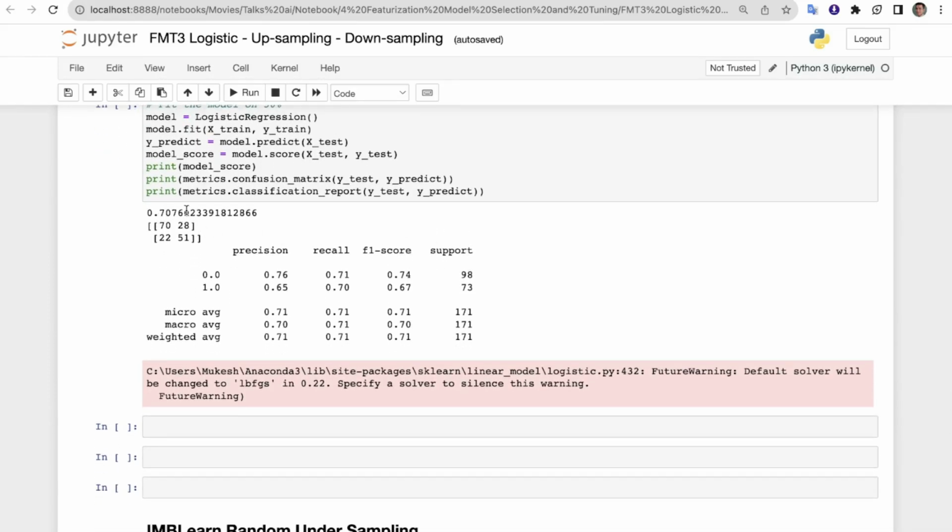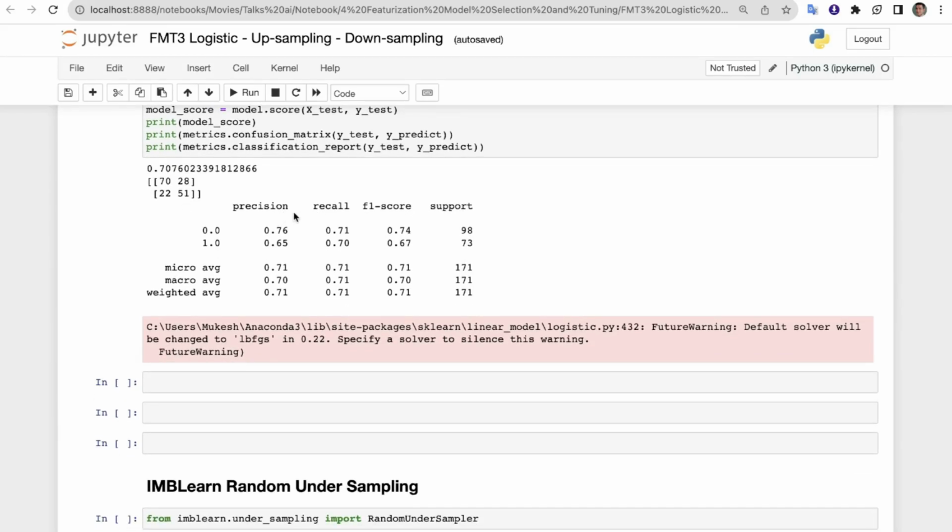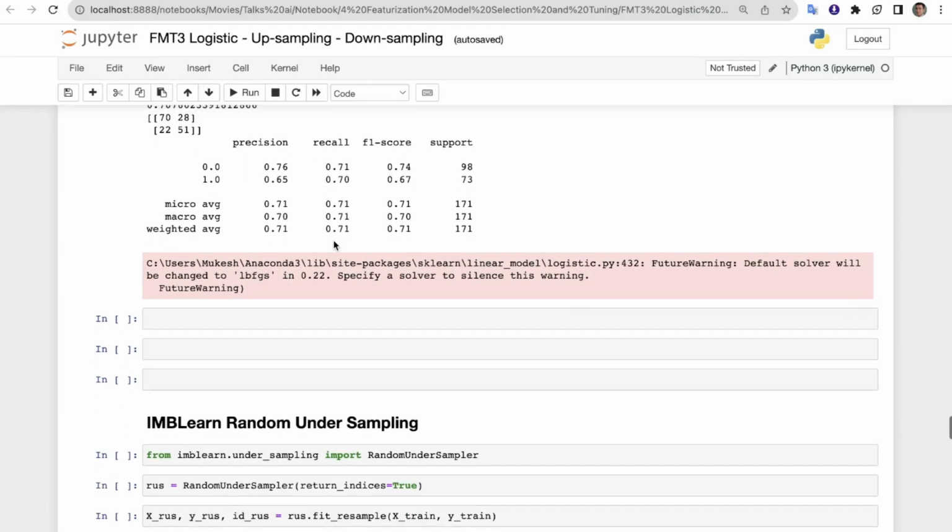So here you can see we are getting the accuracy this time as 70%. So now we have precision, recall, F1 score and support, everything is here, right.